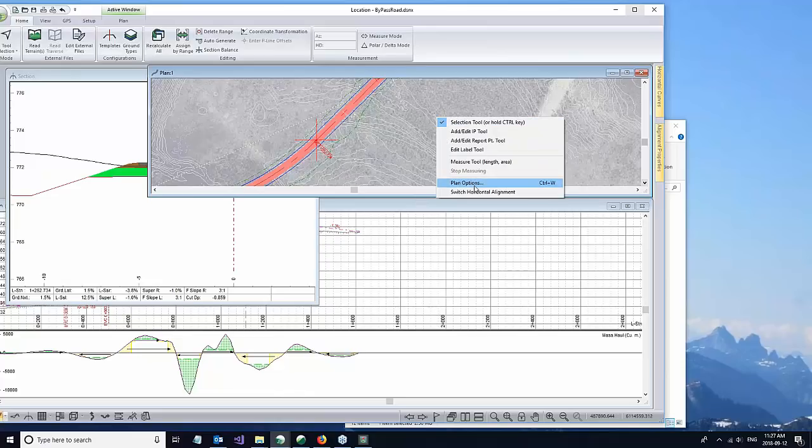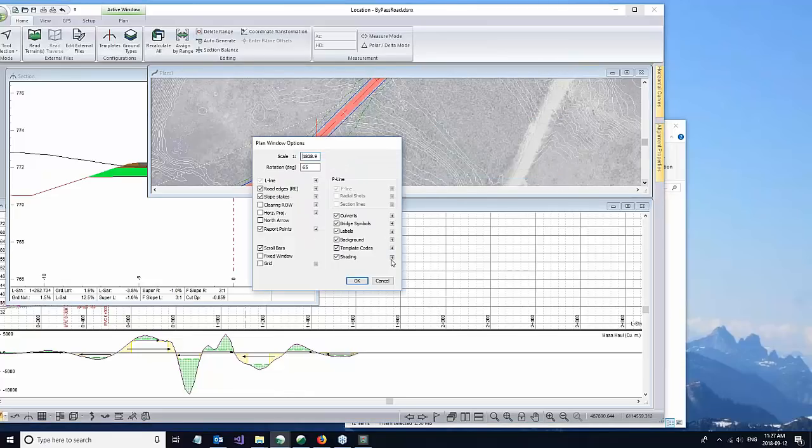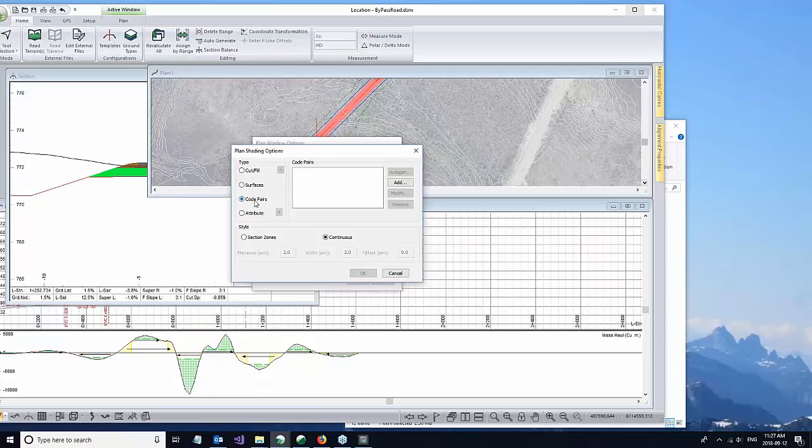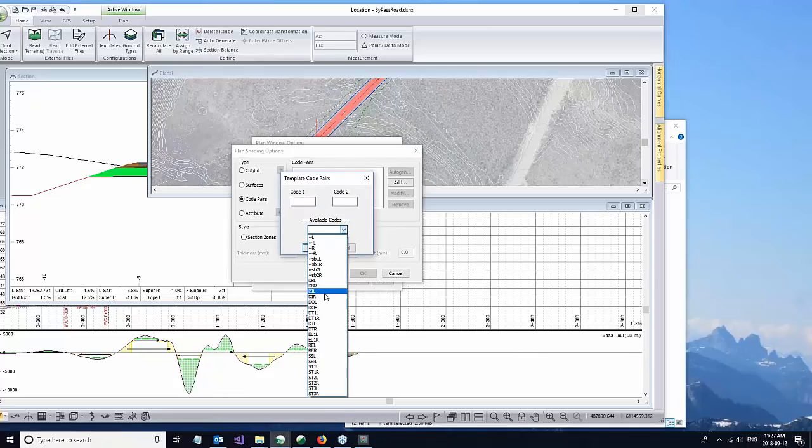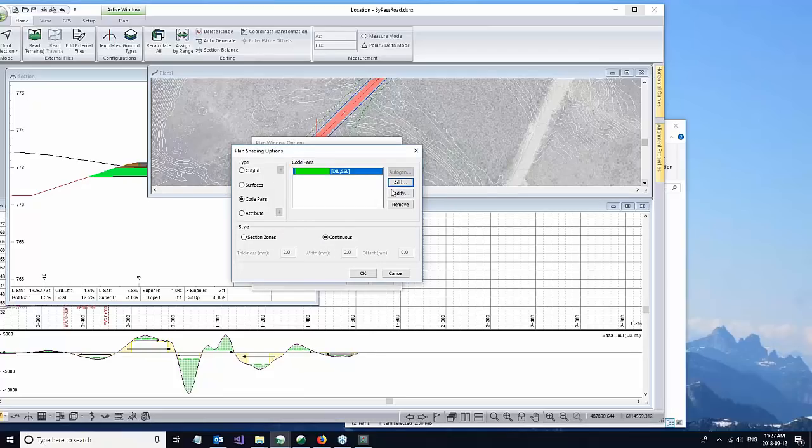The other way to shade is by template point code pairs. So let's just say I want to see where my ditches are. I'm going to add ditch inside left as a code, and I'm going to add SSL. So I've got an interval from ditch inside left to SSL. And I'll do the same thing on the other side.